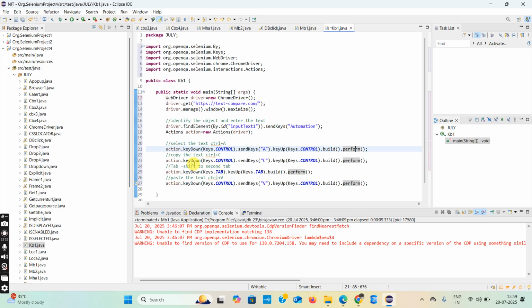After that, we again press down Control C to copy. Then you release the Control, create an action and complete an action. And again tabs. Here we only press Control and tab, so it goes to another tab. So we write the keyDown and keyUp, then create an action and perform an action. See here, in the same way, what is down?